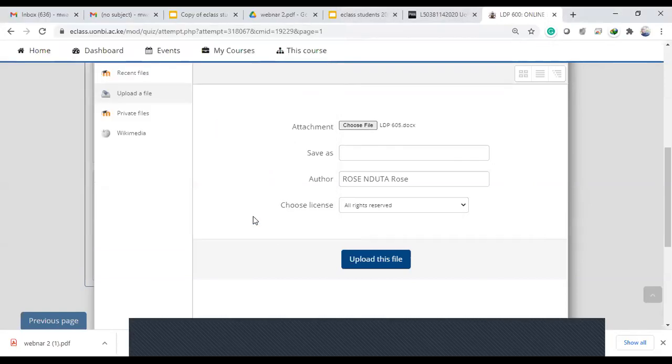So what I'm doing is to upload, and you can see the name of my document is LDP605. Of course, I assume on your end, it should be question 1 answers, or 1A or 1B or question 2 or question 3, and not question 1 to 4. We want to go systematically, one at a time. So this is it here, LDP605, and we upload these answers.